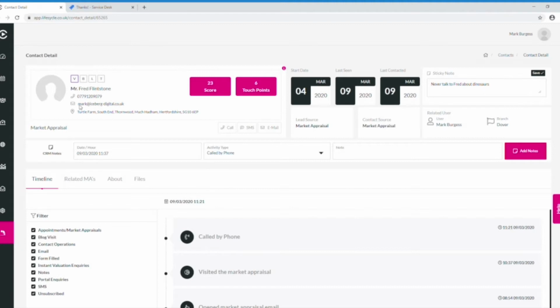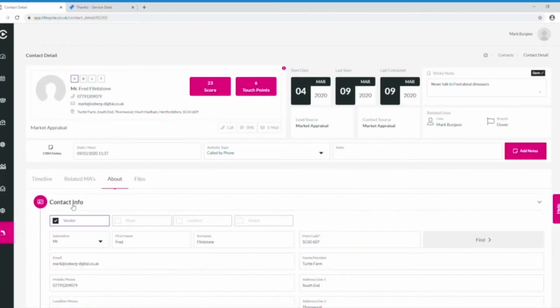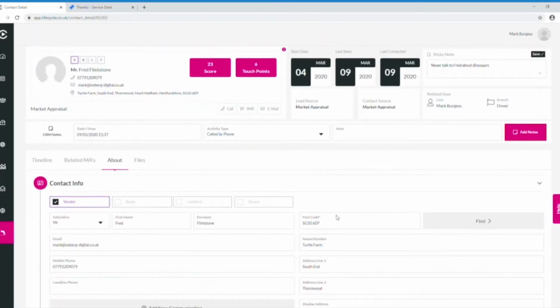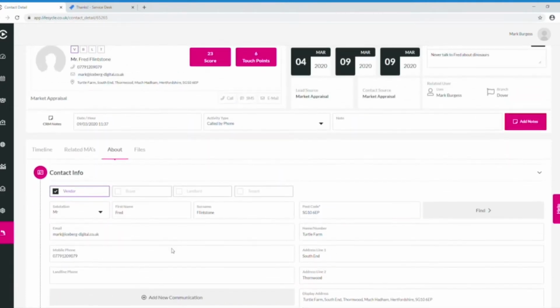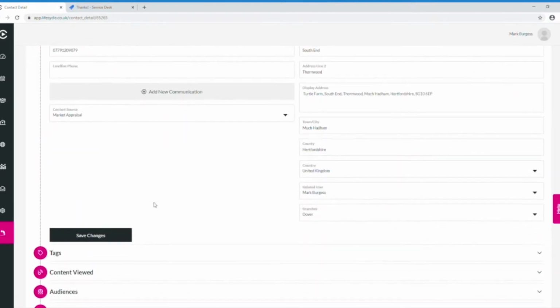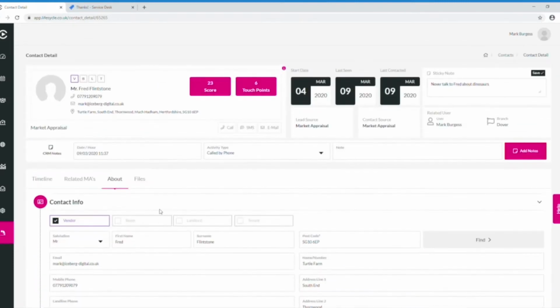If I want to edit any of this information, I can't do it up here. There's nothing for me to click on. I would go into the about section of the person, into the contact information, and I can change it all here, where I can change them to being a vendor and a buyer, or I can change their correspondence address or any of the other information in the about section, and then I can save the changes here and they'll take effect up in this section.